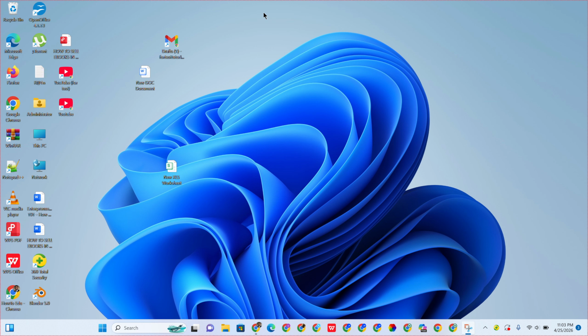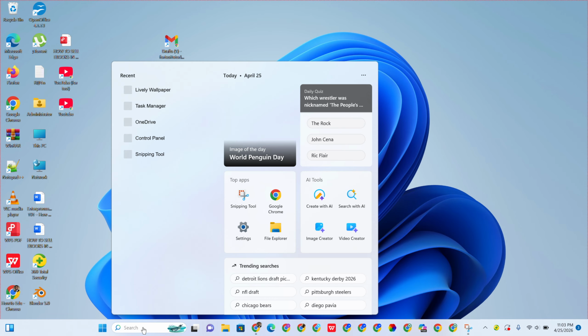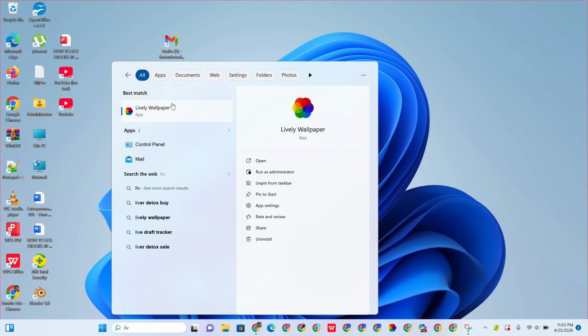In this video, I'll show you how to fix Lively wallpaper not working. It's going to be a step-by-step guide, so make sure you watch what I'm going to show you in this video. So if I come on here, if I search for Lively wallpaper, mine is currently opening.